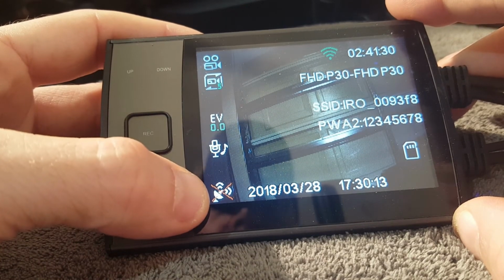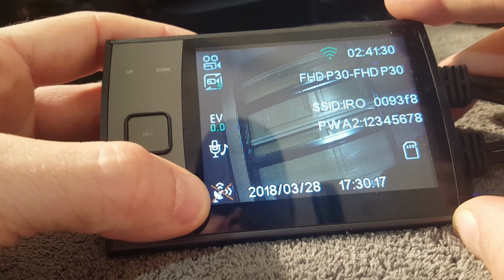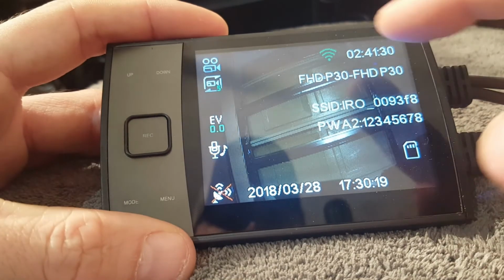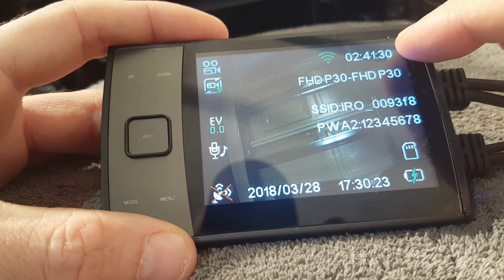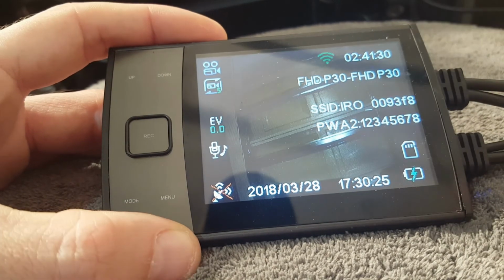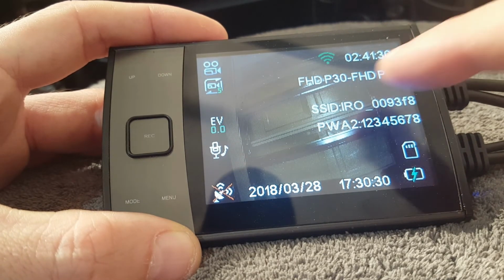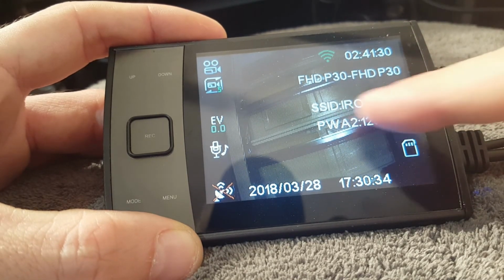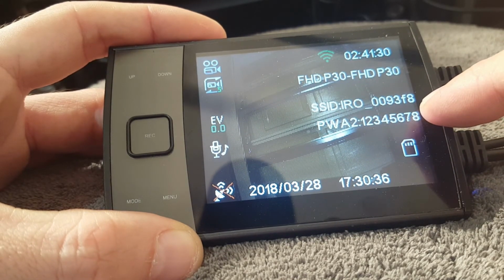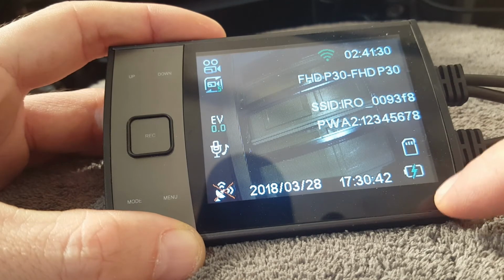If you do have the GPS accessory, this will let you know that either the GPS is turned off or turned on. This lets you know that Wi-Fi is hooked up. This is the time remaining on your SD card. This lets you know what mode you're in for recording, which is Full HD P30 by Full HD P30. This here is your Wi-Fi connection for the name, and then your password there is underneath that.